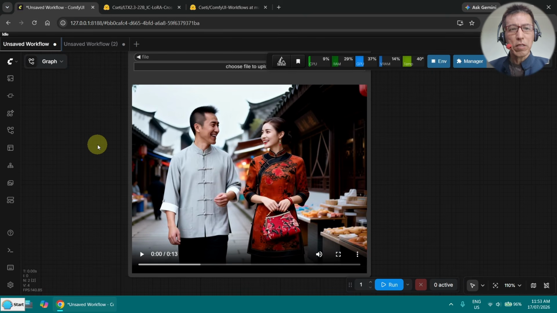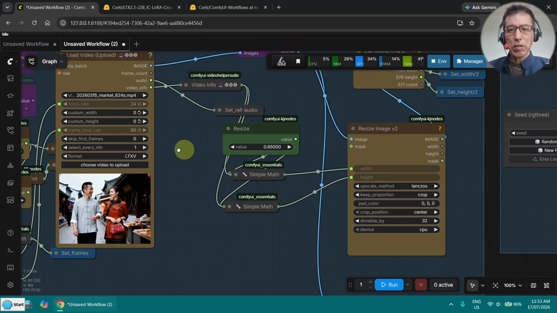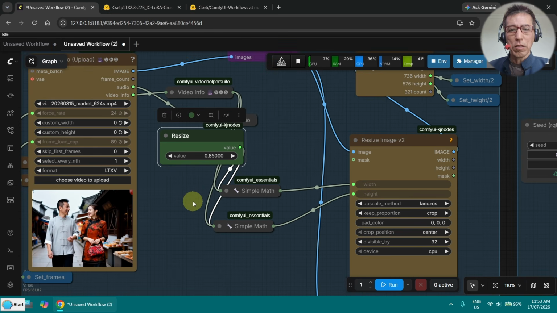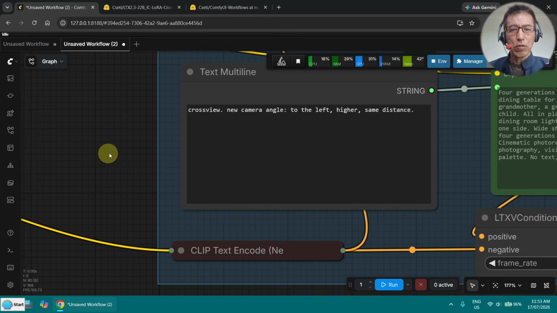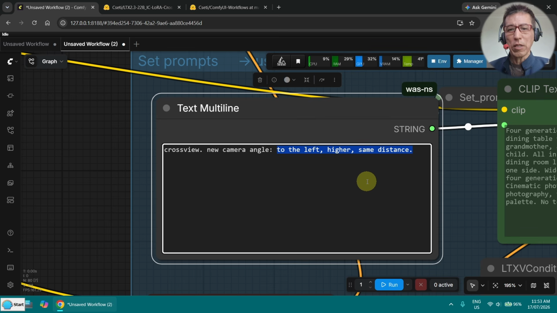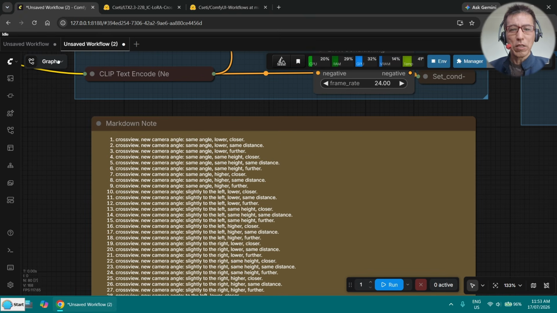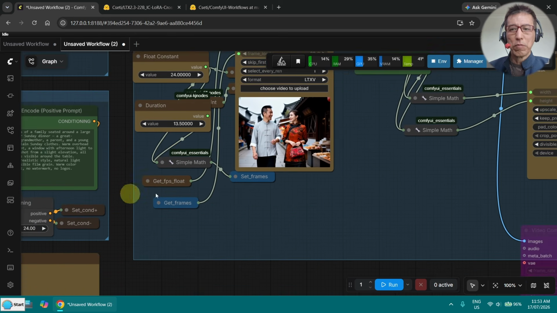The source video is 640p and it's a little bit too large for my demonstration. That's the reason I put in a resize here to scale it down to 0.85. And here is the prompt. What I've done is just move the camera to the left, higher, same distance. Because normally when you move the camera higher, then the distance is already greater than the initial video. So these are all the examples. You can just copy and paste to change your camera angle.